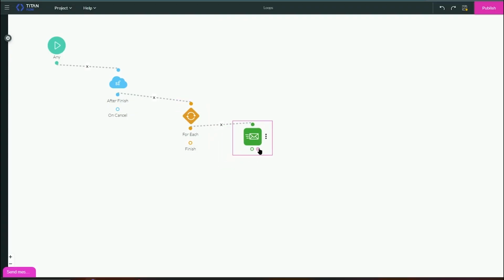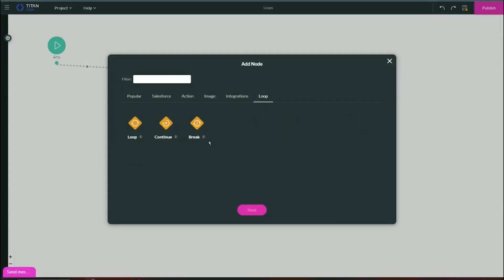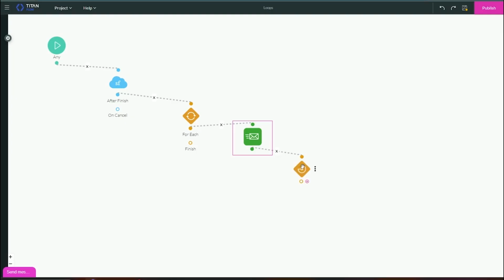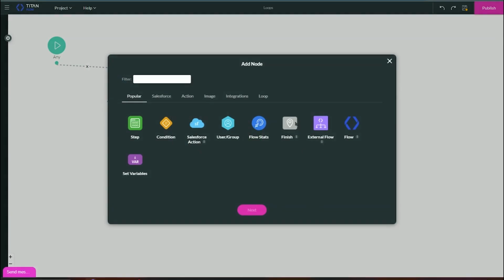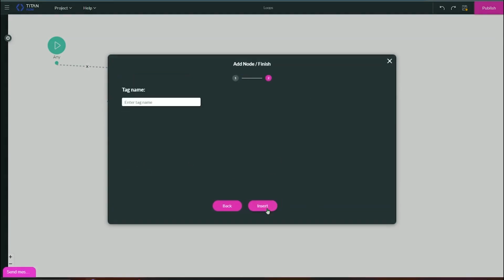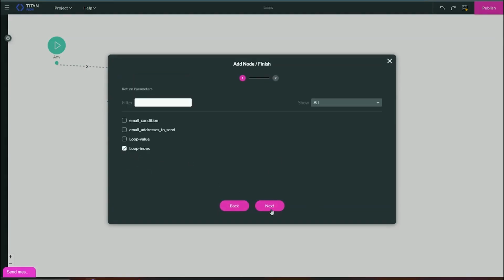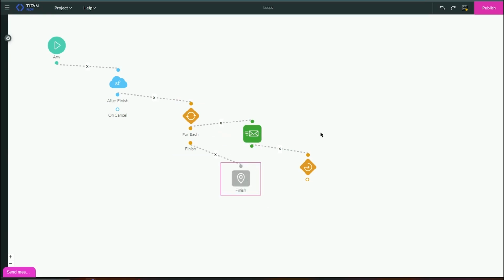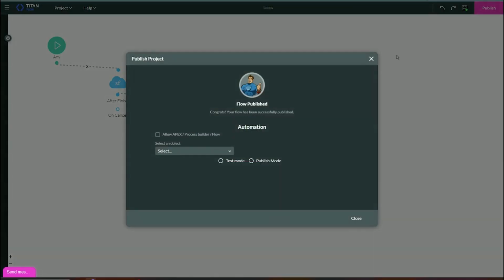Now, once we're done sending the email, it's important that we tell the loop that we want to continue the loop. So if we don't actually place this node here, it will run once, send the first email, and then it won't know to continue. Now with this continue node, it will go back to the loop and iterate over the second email and so forth. On finish, I'm going to add a finish action, and let's go ahead and put the loop index in there, which should be 5 in this case. So we save and publish this.